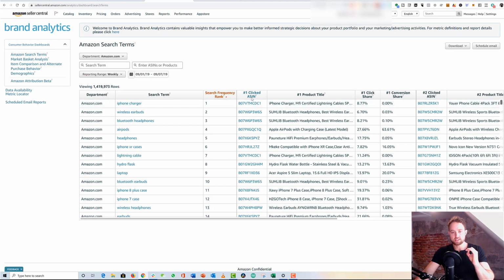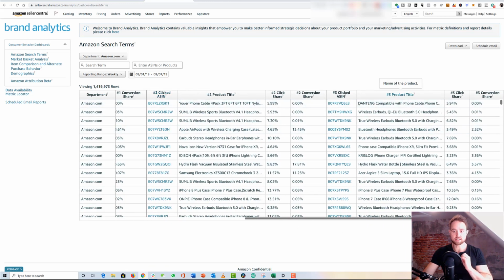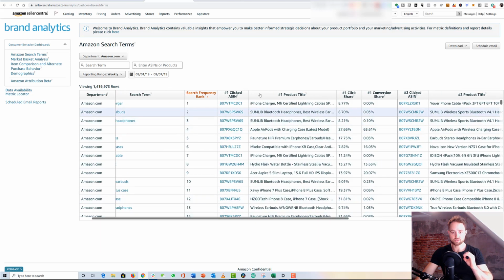So this is an ASIN related to this search term. This is a product, a listing that comes up when people type in this search term. When people type in this search term, this is our number 1 clicked ASIN. This is the listing that people, customers, click on most after typing in the search term. And you'll notice you get number 1 clicked ASIN, and you also get number 2 clicked ASIN and number 3 clicked ASIN. And then for each of those ASINs, you get the following data, which is really important.